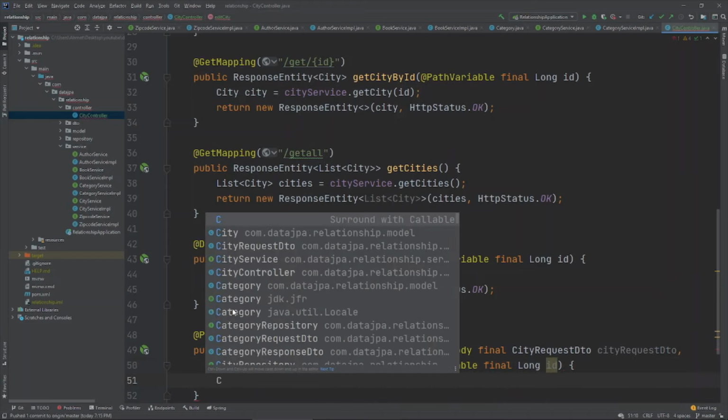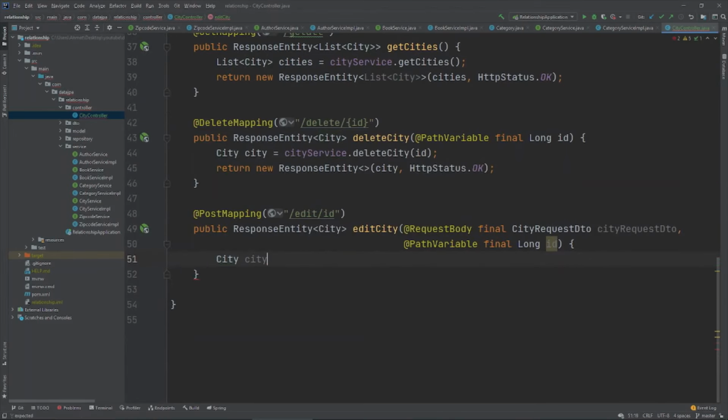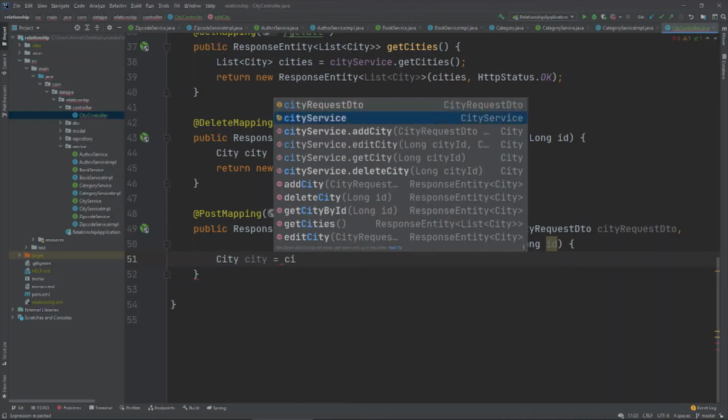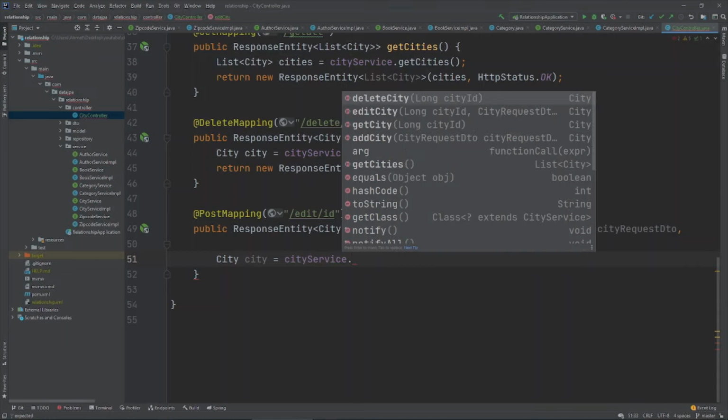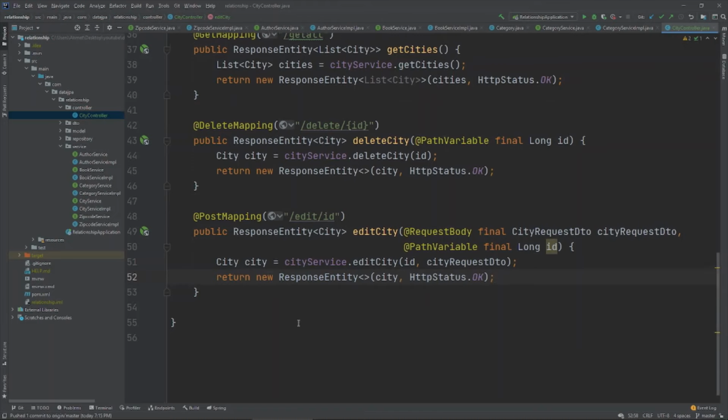Create a city variable. I use a city service to edit the city. First, we need to put the ID and then the city request DTO. Now we need to return a new response entity. We can copy this and paste it here. Our city controller is done.